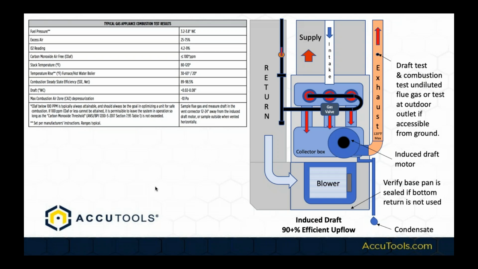Now, in that 89 range, you will see almost no condensate coming out of that appliance. And you get up in the 98.5 range, it'll be pouring condensate out of that appliance. These are furnaces that capture the latent heat out of the flue gas. They take the moisture, the water vapor, and condense it into water. And in that we get about 970 BTUs of additional heat energy per pound of water that we condense.